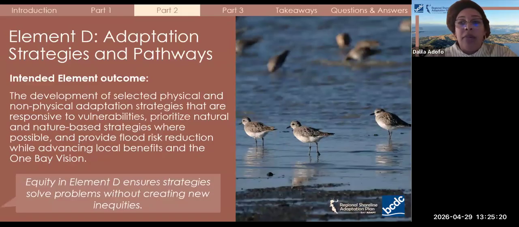Again, the intended outcome is to help guide strategy development by bringing in community priorities and lived experience alongside identified vulnerabilities so that these decisions reflect what communities need and value on the ground. This matters because adaptation strategies can create both benefits and burdens, and without equity considerations, some communities may be left out of the experience or experience unintended harm, even when strategies are well intended.